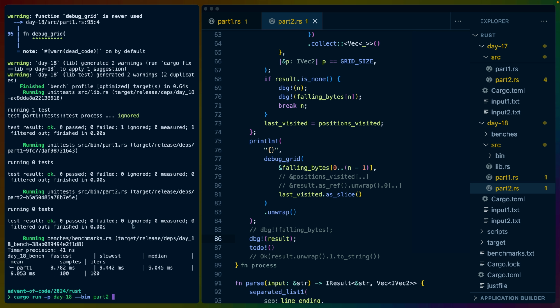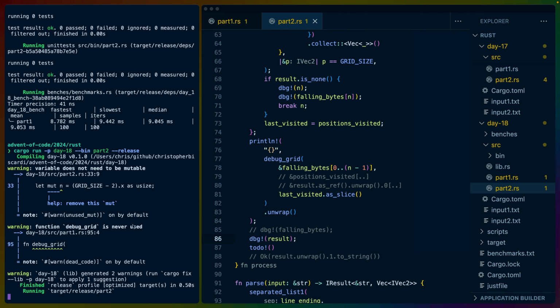Cargo run bin part 2. I'm going to run this in release mode, and it's going to take approximately 30 seconds, right? If we go through the whole thing. So I'm expecting this to actually drop sooner than that. And as I do this, I realize that I'm not printing any progress at all. It would be nice to know which index we were on.